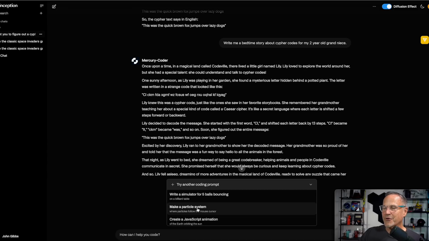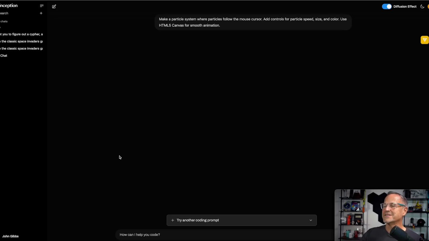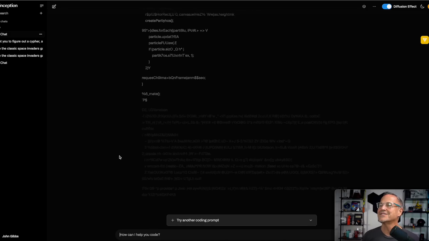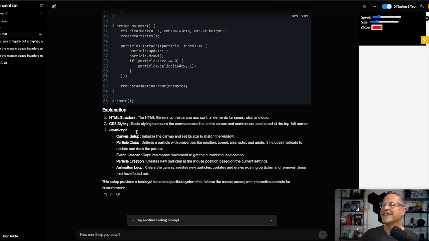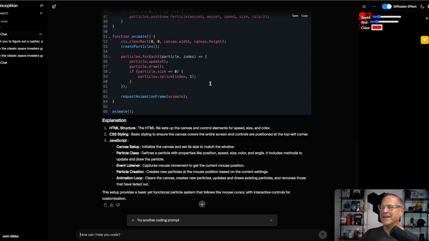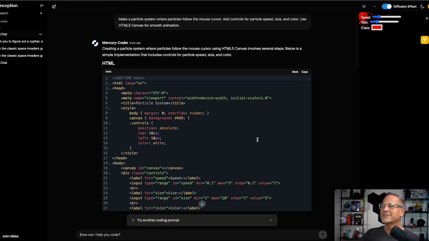And just for one more interesting thing, they have a suggestion here: make a particle system where particles follow the mouse cursor. So that sounds pretty cool. So let's go ahead and ask it to do that for us here. And there we go. So it goes into this sort of pre-phase. Wow, it's just so cool watching it. You could see it's actually diffusing it down. You can see it becoming more and more like the ultimate answer. So that's really cool. So, JavaScript, HTML.